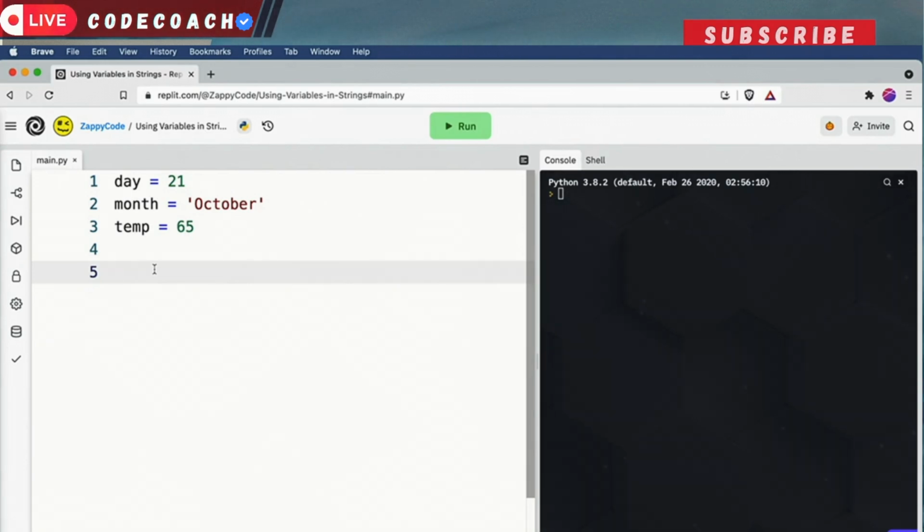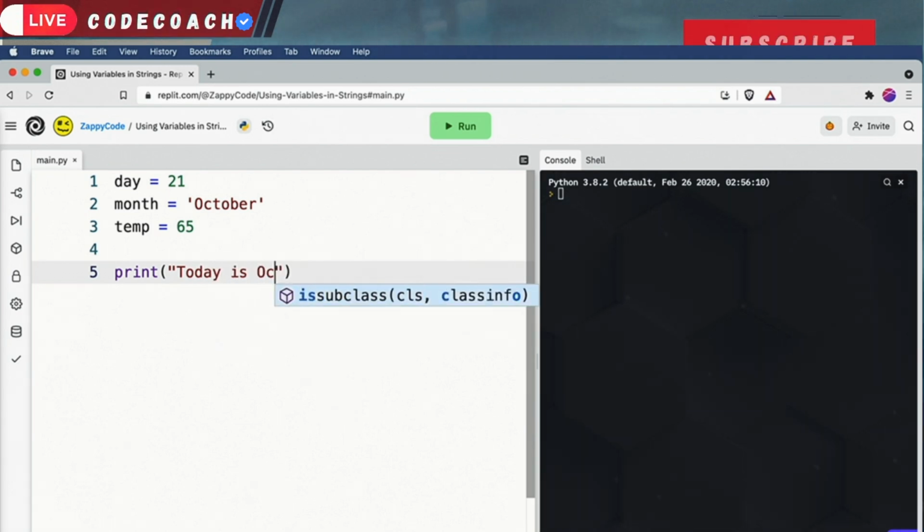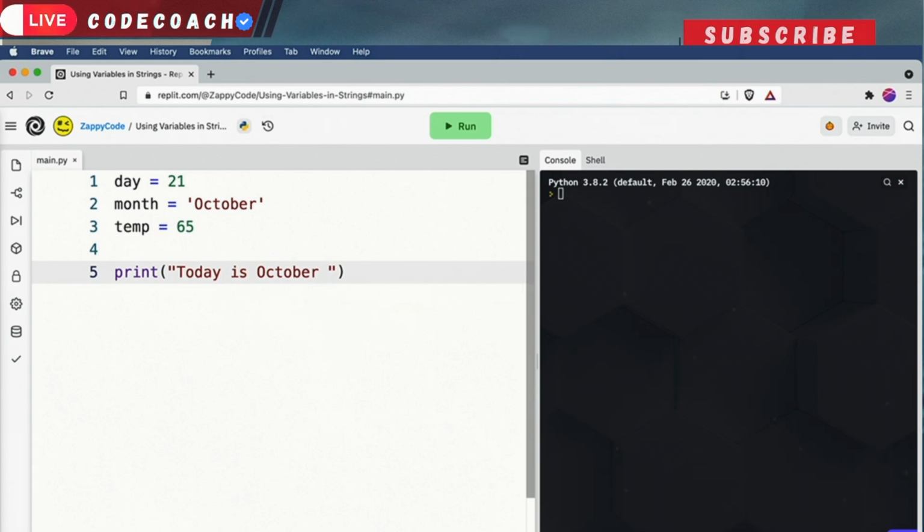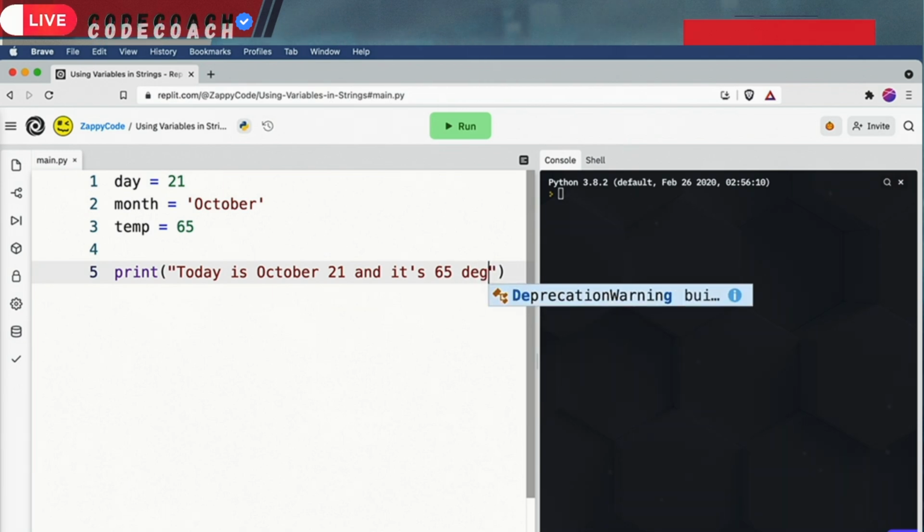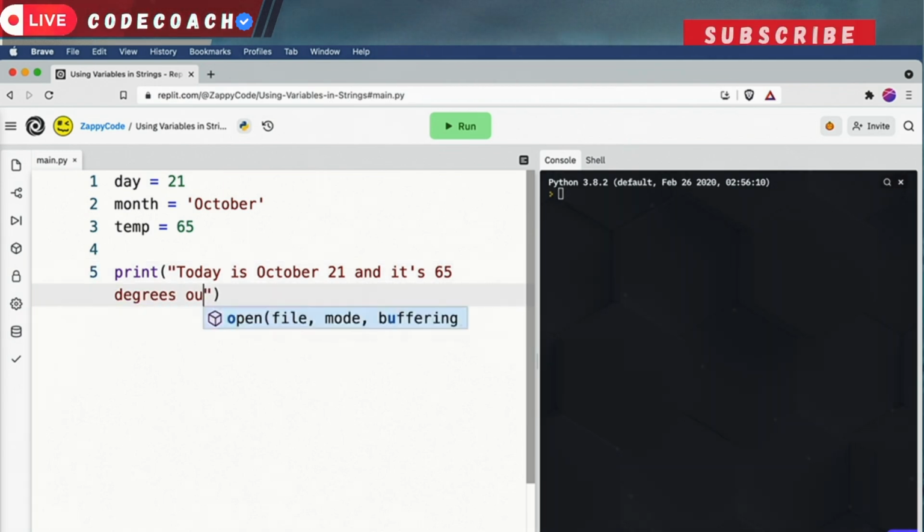So I've gotten a few variables set up so that we can practice this. I have the day, the month, and the temperature. And notice the month is a string variable, what we just learned in our last video. So let's say I want to print out a string about today and what the temperature is. I'm going to say print with some parentheses and put a double quote inside of there so that I can create a string. And I'm going to say something like, today is October 21st, and it's 65 degrees outside.